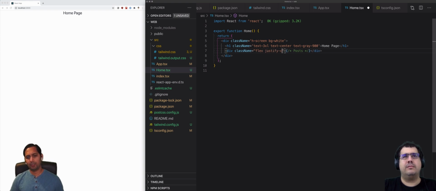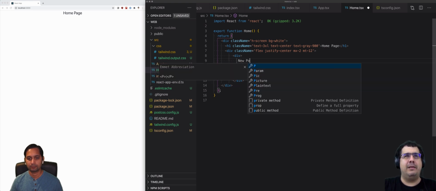Okay, so Peter, what are these mx-2 and mt-12 in the class name? So these are the utility classes that Tailwind uses, and mx-2 is setting the left and right margin, and mt-12 is setting a top margin for that element.